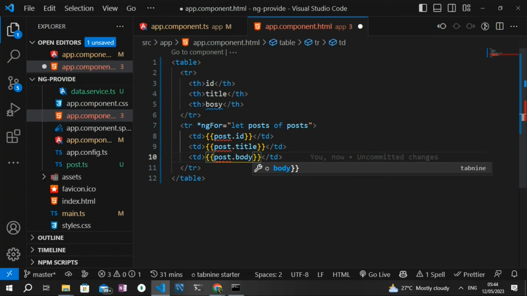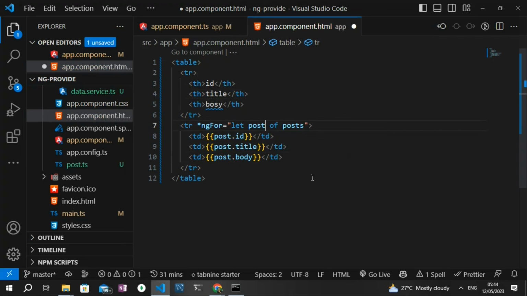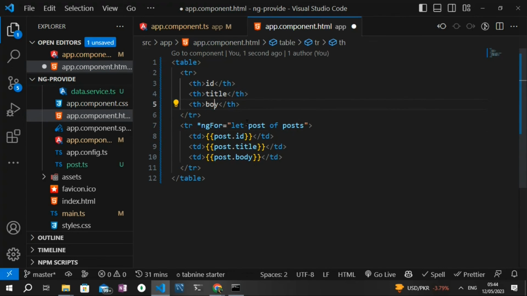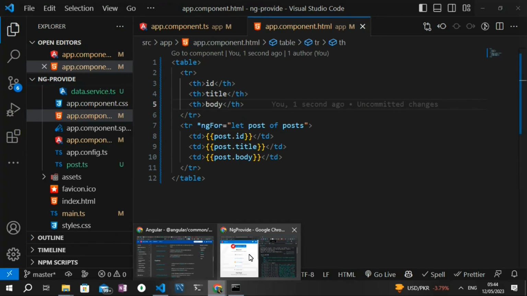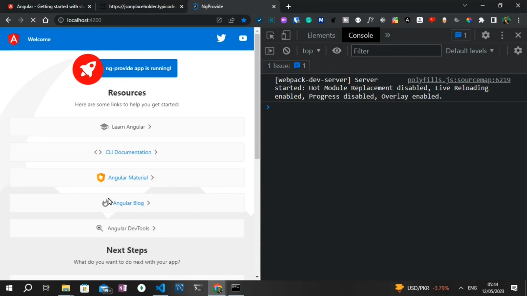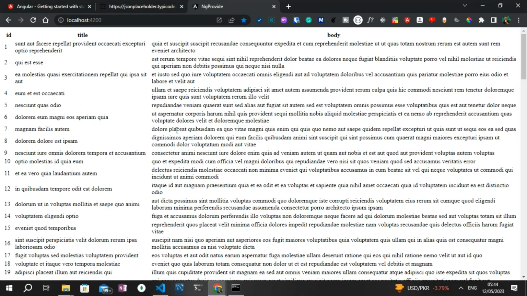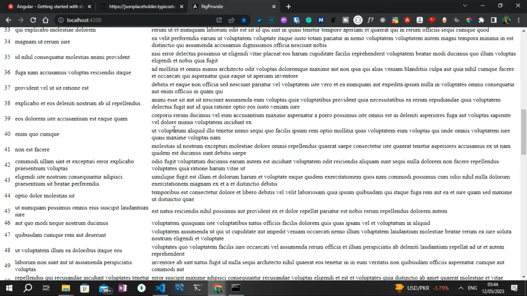So we have an error because we attached an s to this particular post here. It's supposed to be let post of posts. So I'm going to save, and we didn't spell this body correctly, so I'm going to add the d right there, and then let's check the browser to see if we're able to get the data on the page. And as you can see, we're able to display all the data from the REST API on this page.